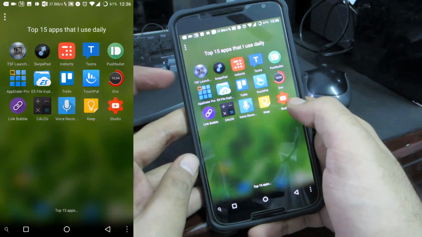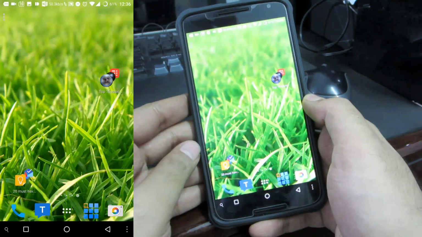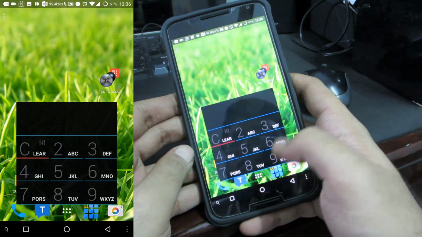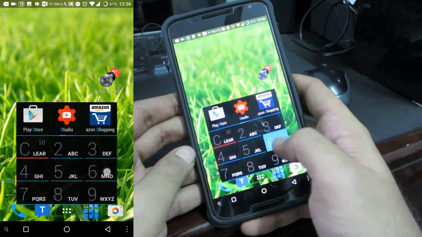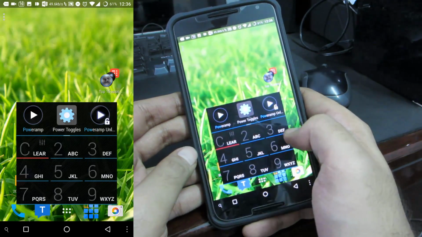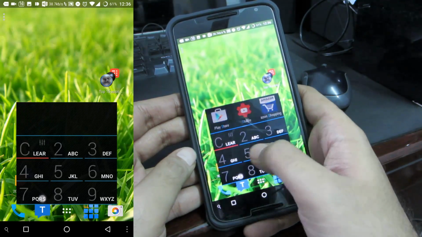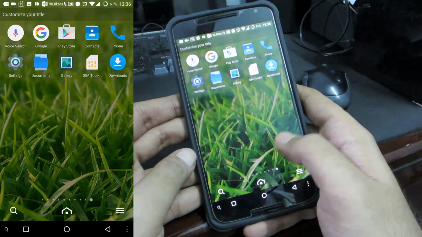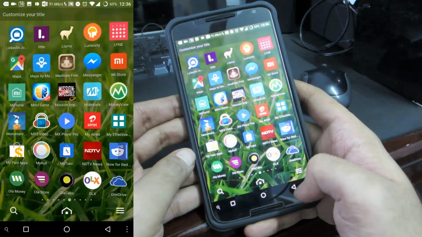Next, I have something called App Dialer Pro, which is used to access any app very quickly. Let's say I want to open PowerAMP, so P-O-W, and there I have it, PowerAMP. Let me open Play Store. So it's very easy to do it like this instead of searching the entire app drawer when you have a lot of apps.